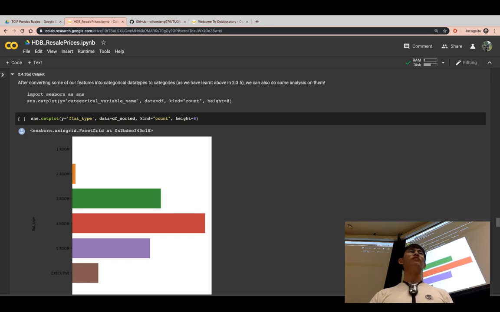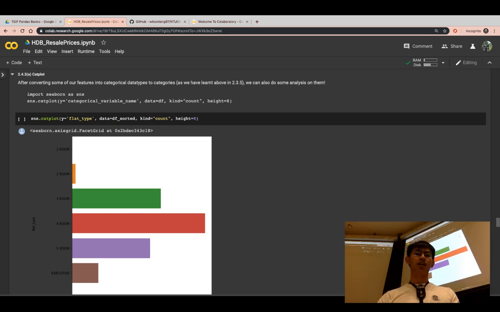Data, we get it from df sorted, as usual. Kind, you got to count. This is very important. So you want it to count the amount of data, the amount of rows that are flat type inside these categories. Okay. So as you can see, our graph is like that.